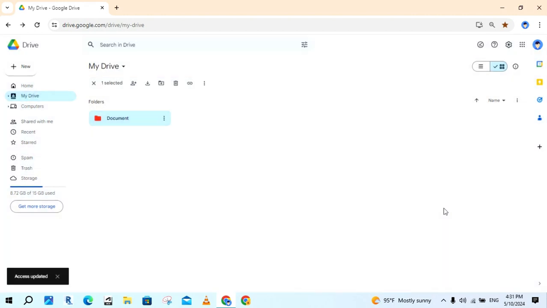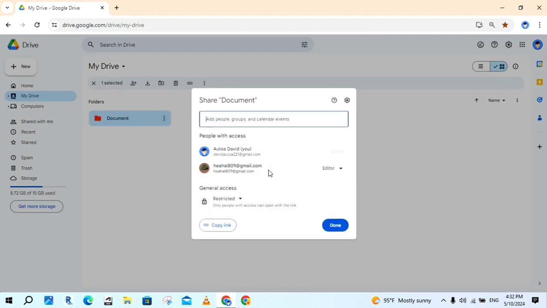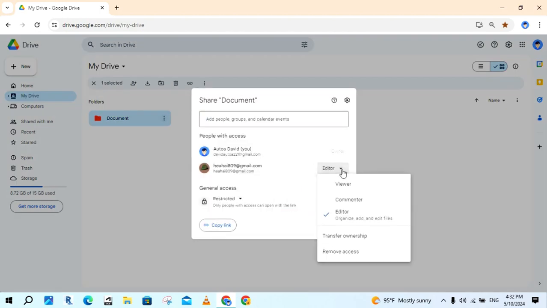Next, I want to explain to you how the person who got your shared folder can find it. They need to find the folder in the Share with Me button in Google Drive. And if you need to remove a user that you shared the folder with, you can right-click on the folder. Click on Share. And click Editor. And click on Remove Access.